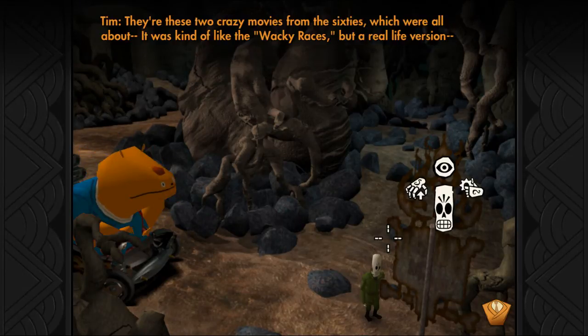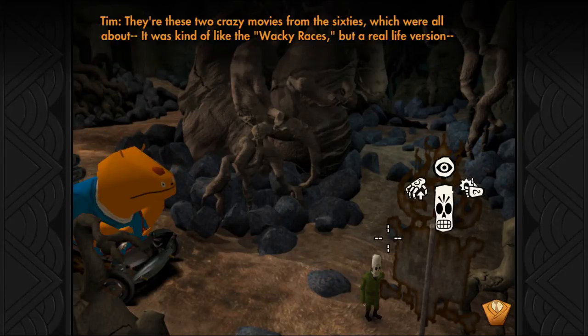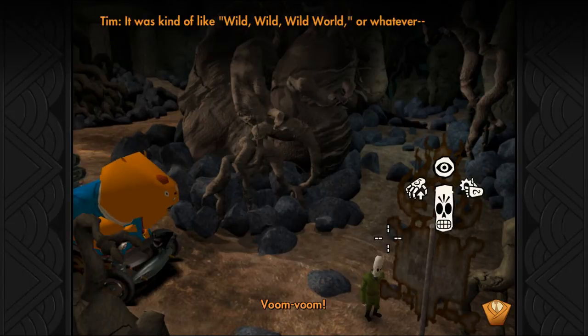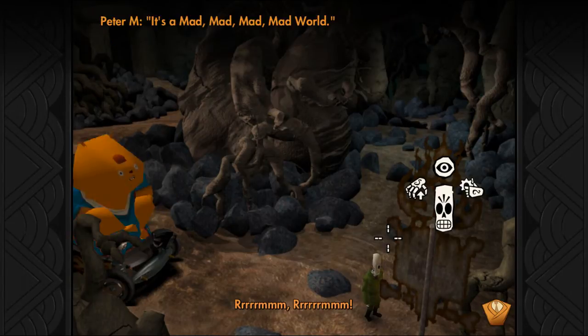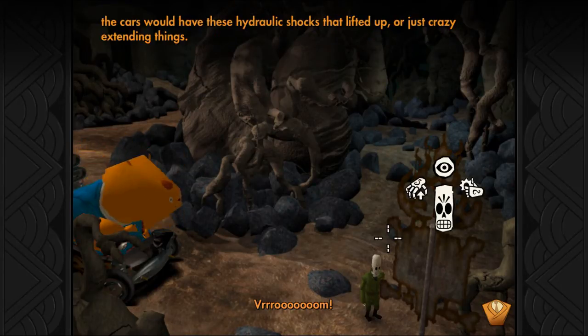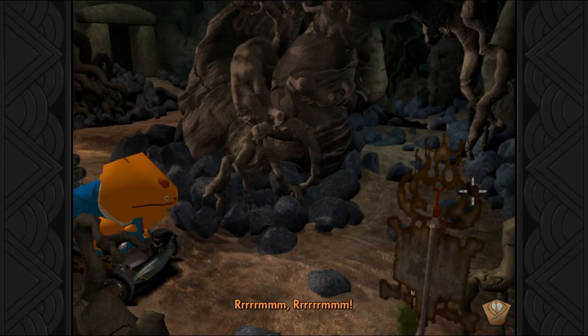No, that I remember. There are these two crazy movies from the 60s, kind of like the Wacky Races, but a real-life version. Magnificent. Yeah. Flying machines. And it was like one of those movies, like It's a Mad World, where all these people are chasing some crazy prize, but the cars in it always had things like that. I think that is a direct lift. Like one of the cars would have these hydraulic shocks that lifted up, or just crazy extending things. Right. Crazy extendy things.